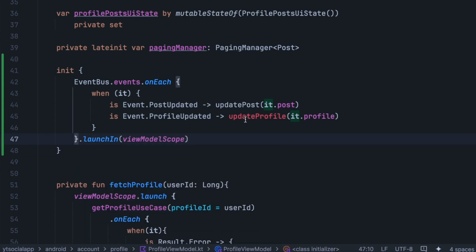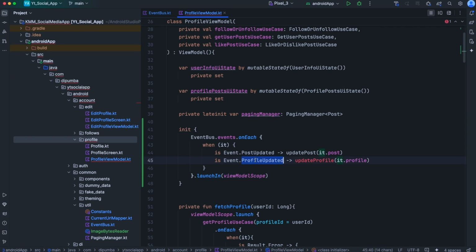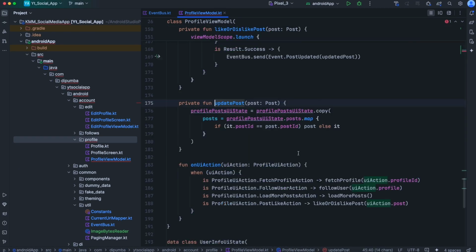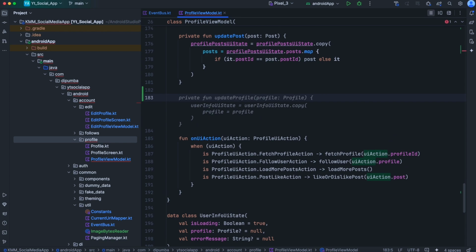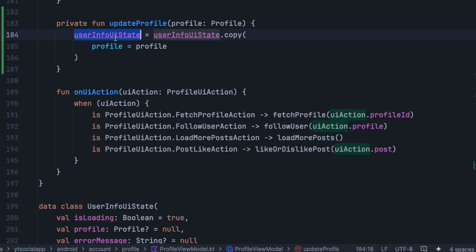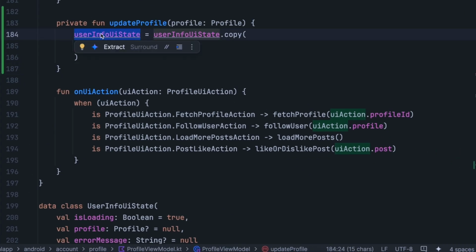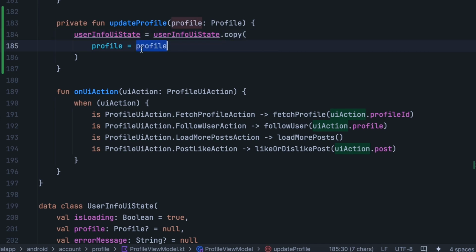Now, to update our profile, when we have this ProfileUpdated event, we are going to define a new method right below updatePost. So right here, we will define our updateProfile, and inside this updateProfile, we just need to change userInfoUiState.copy, and we'll pass the new profile.